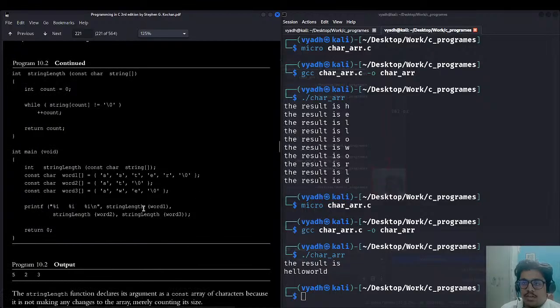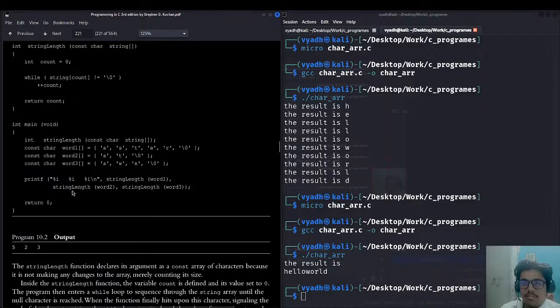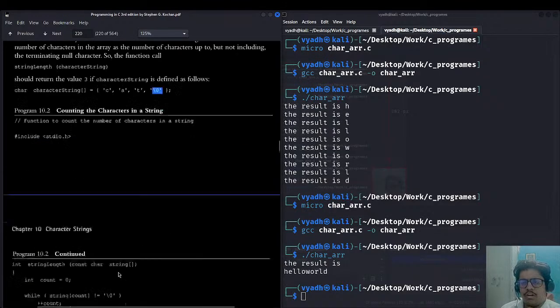I think the same we are doing here. Okay, so they are printing the number of characters inside word 1. So it will be like 1 2 3 4 5. Okay, and the null character is not counted here. Null character is not counted.